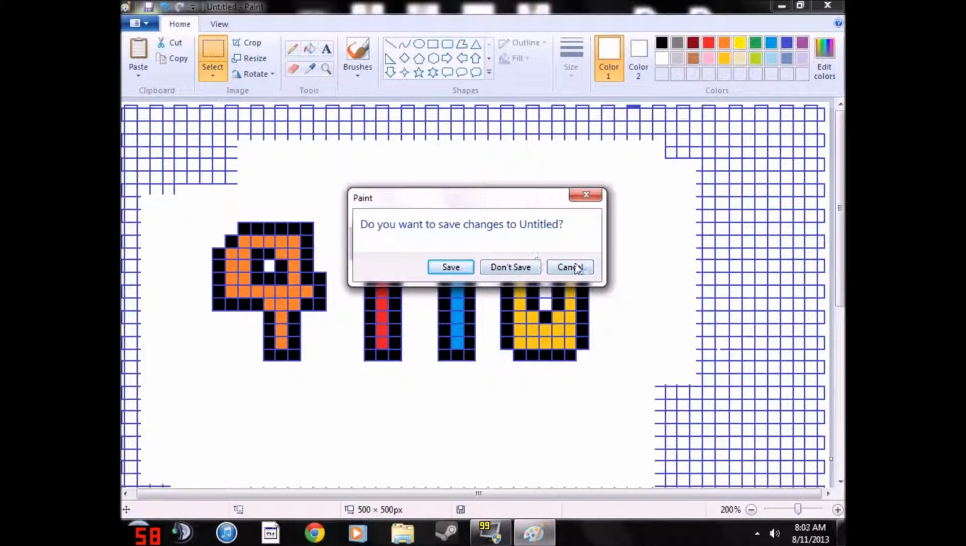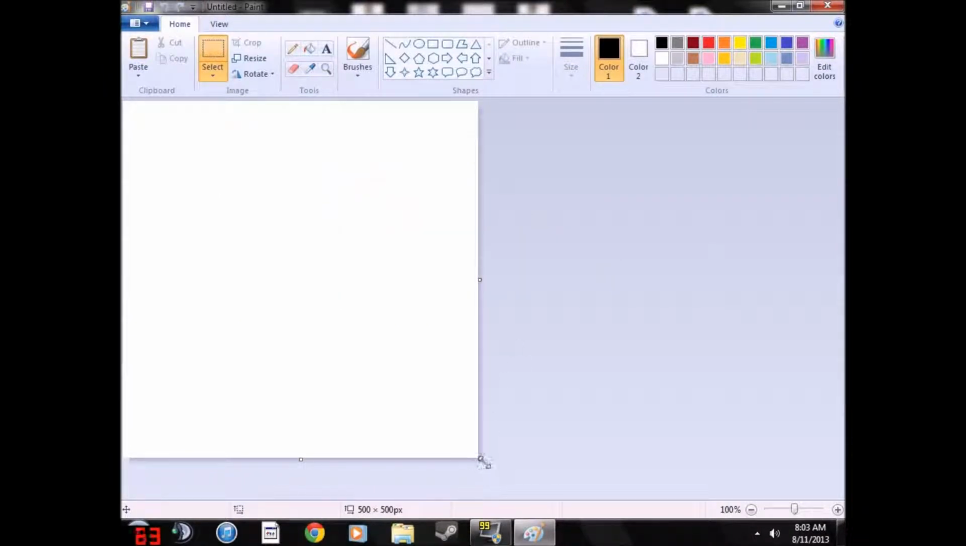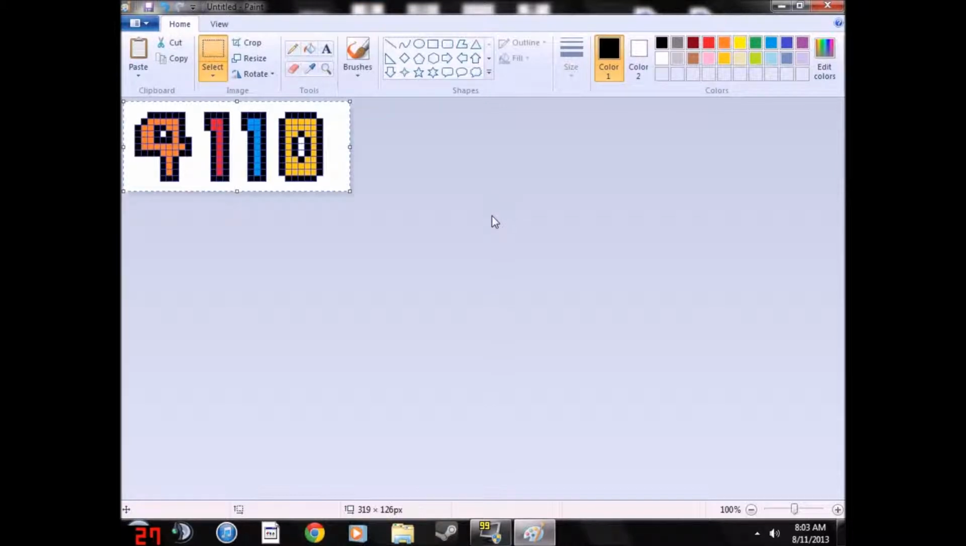Do you want to save changes to Untitled? You might want to save. In this case, I'm going to select Don't Save. I'll just resize this. Hit Control-V. There's my cleaned up pixel art. We'll save that to a folder, and you're ready to go. Use it however you would like.